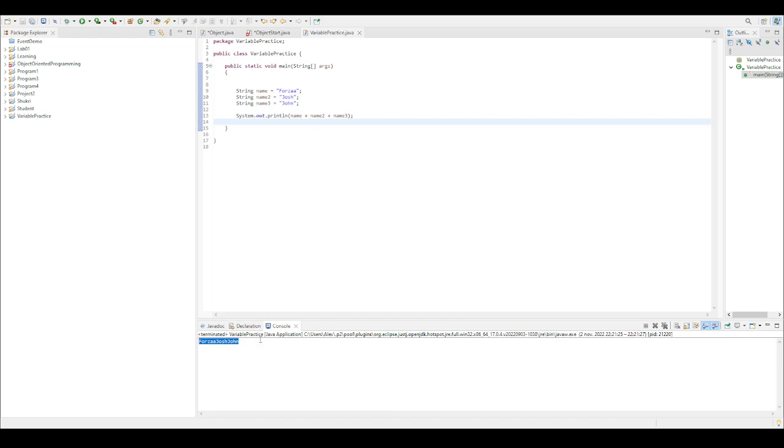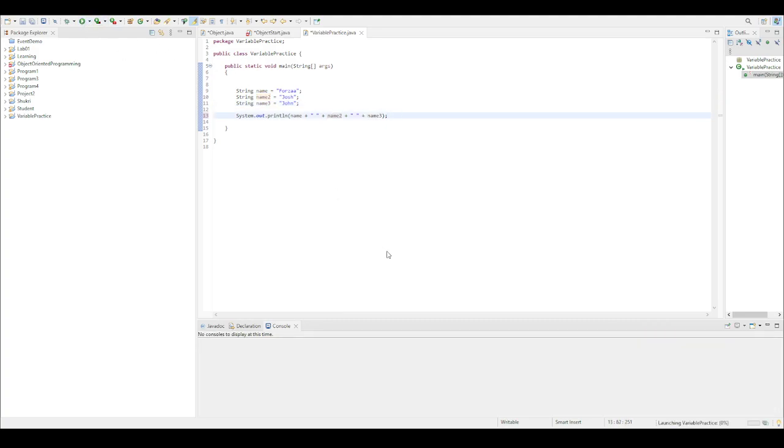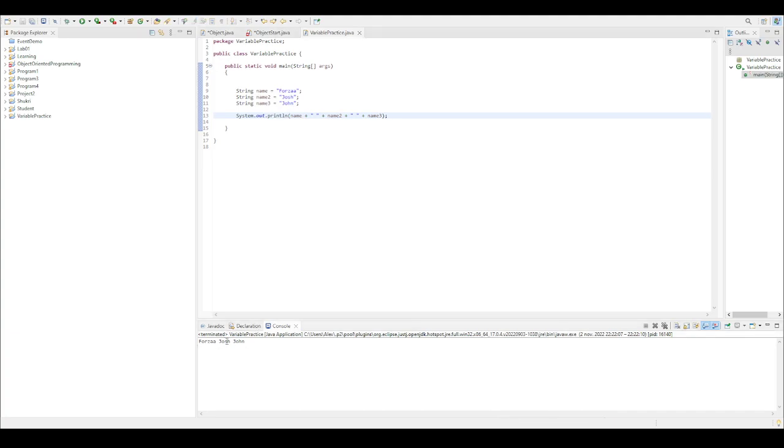So what we can do here, in order to avoid this, is we can add quotation marks with a space in between these names. Name plus quotation marks with a space plus name 2 plus quotation marks with a space plus name 3. So now what this is going to do is it's going to give me name, Forza, space, plus name 2, Josh, plus space, plus name 3, which would be John. I go to print this. Okay, Forza, Josh, John.